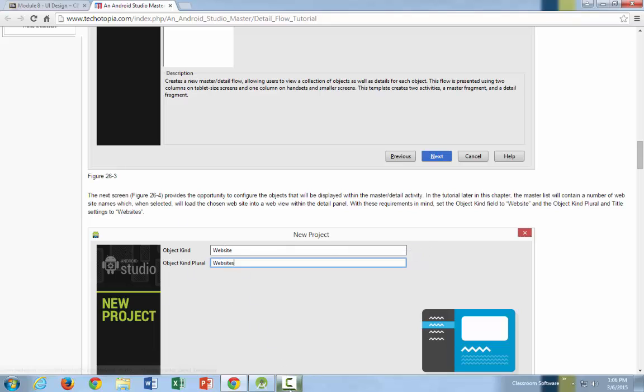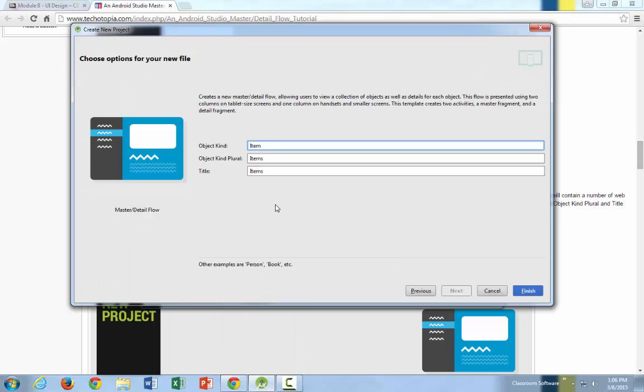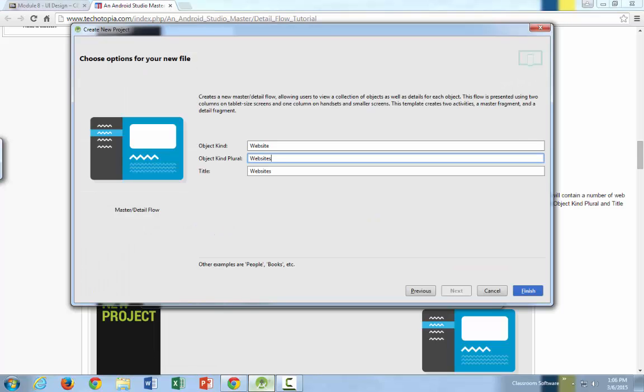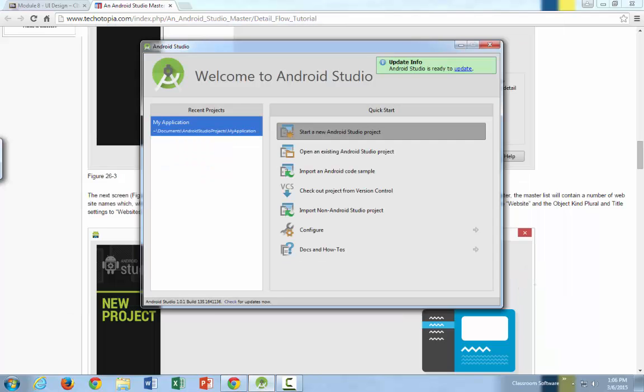Android Studio has been updated a little bit since then. So we'll have website and websites, and then the title can just be websites also. It's nice to put in the names here, because then the names of your fragments and your class will match the ones in their code, which is really handy. So again, website and websites, just like they show in the tutorial here. And then we can hit finish and wait for this to start up.